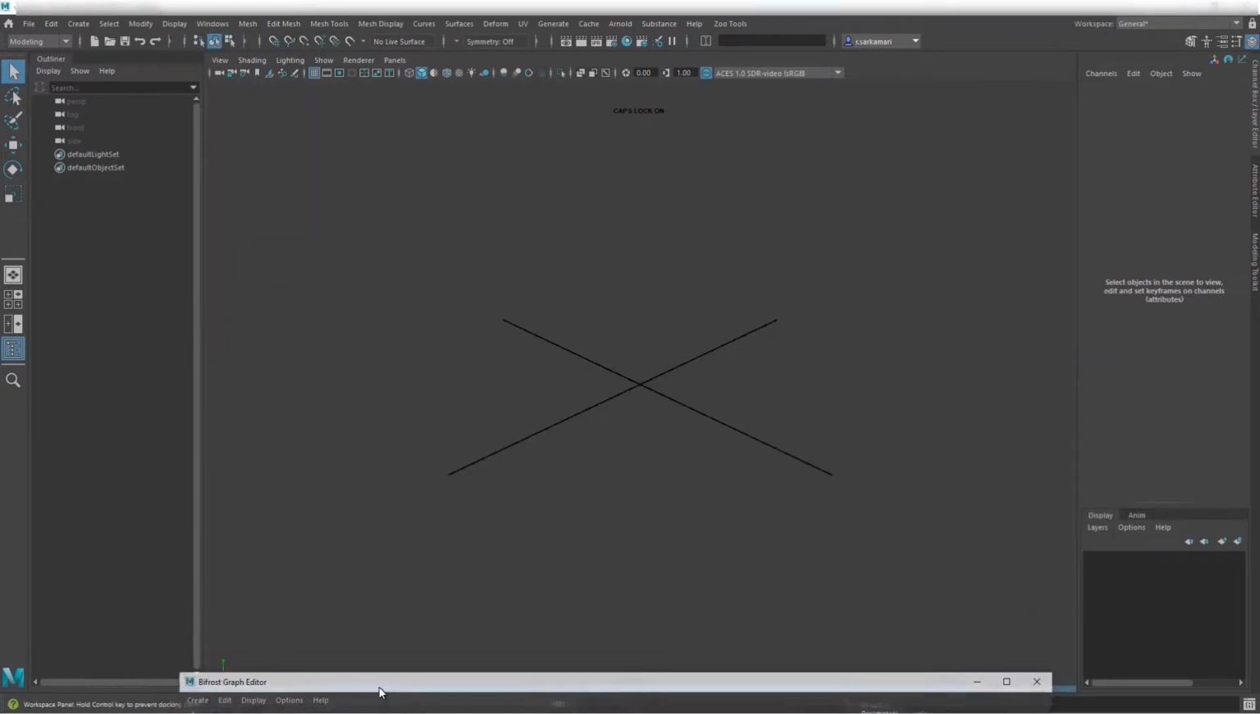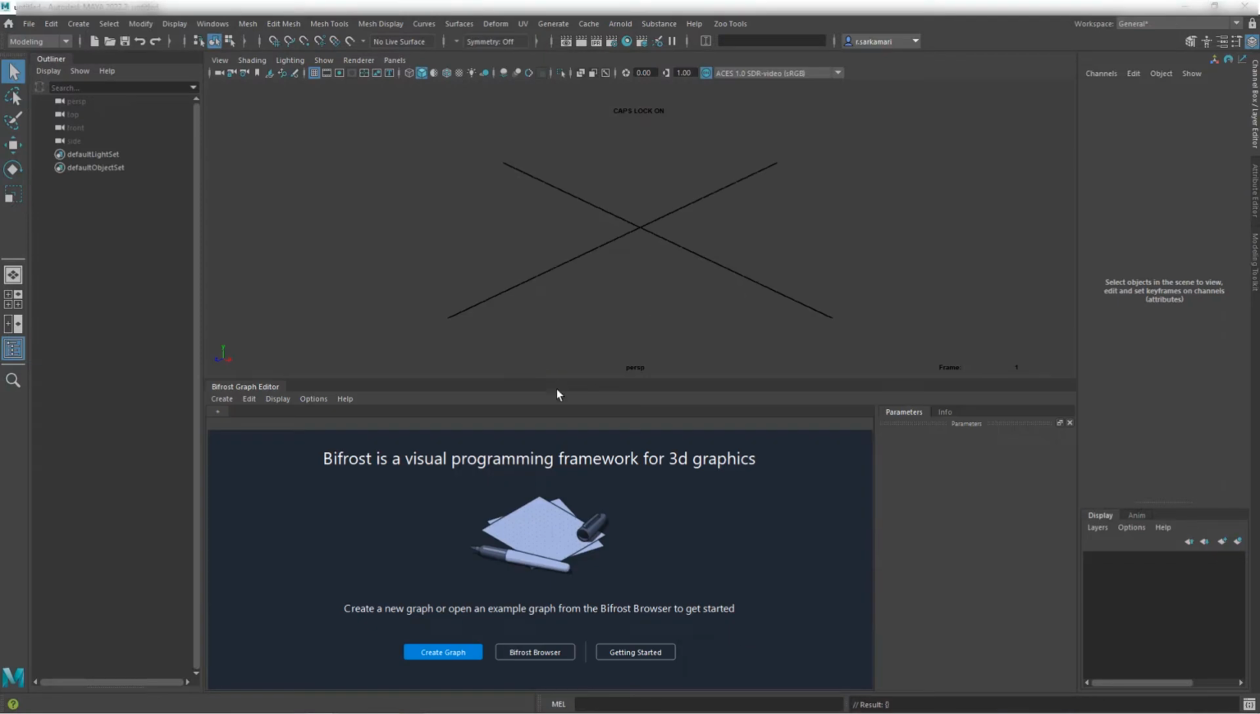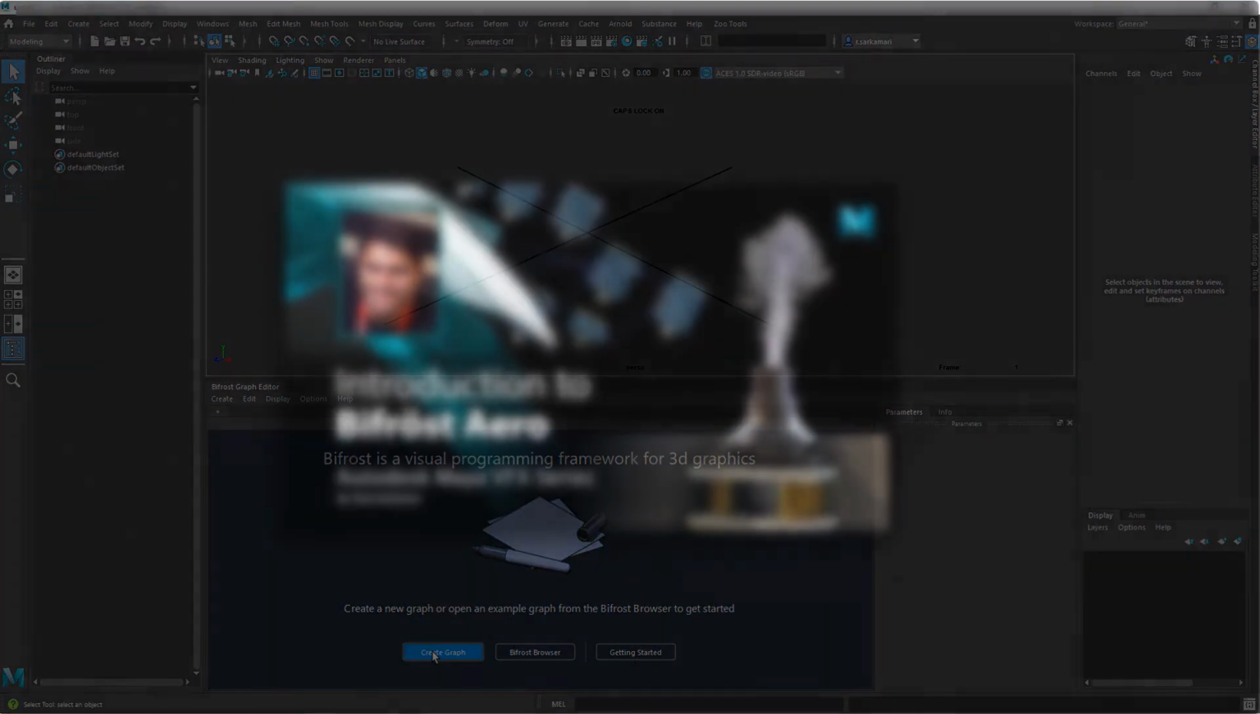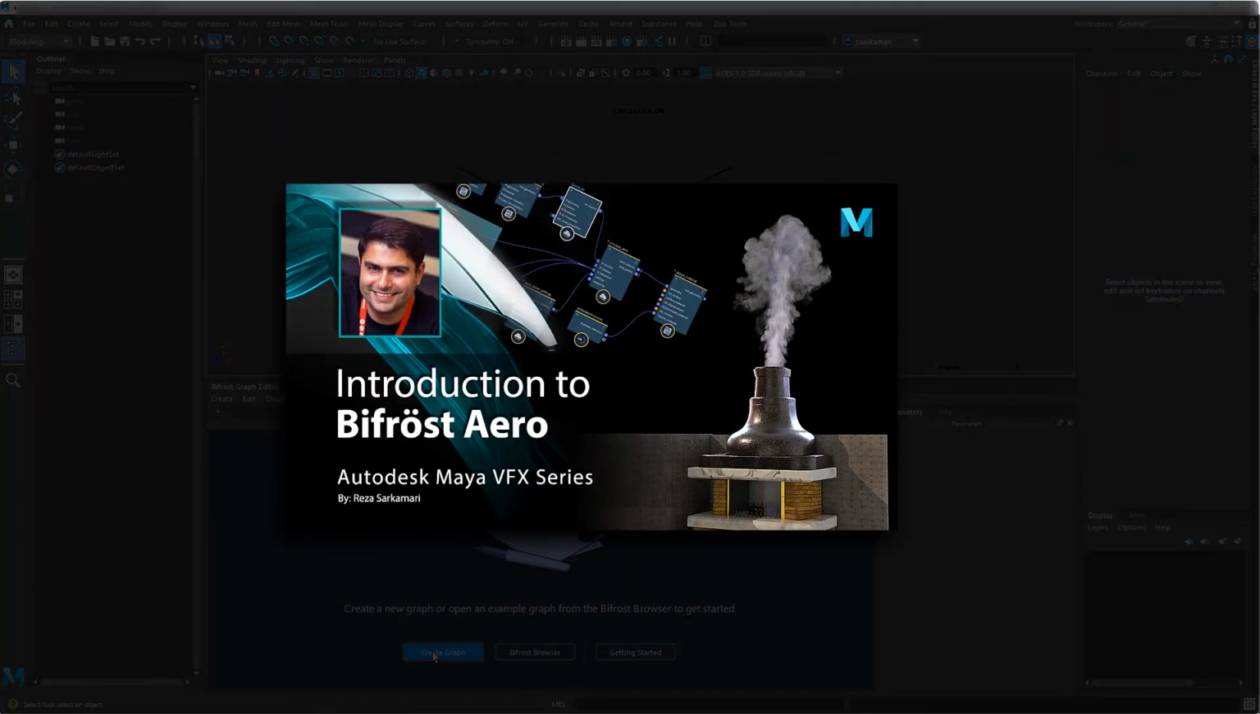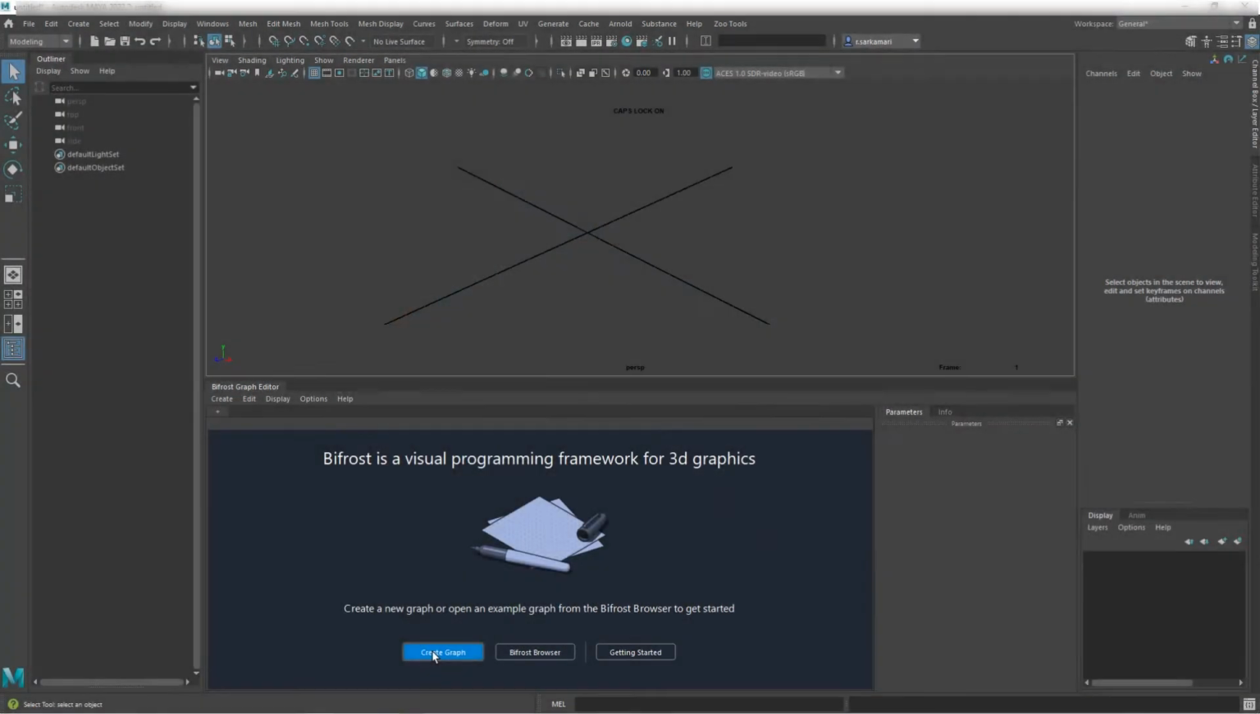Right off the bat, I'm just going to dock that right in here. Well, you may have noticed I can actually create a graph right off the bat, and again, these are the things that I do discuss in our introduction to Bifrost Aero video. But what I want to do is to have a model in the scene and create my graph from it. So basically I want my input node to be linked to whatever object I'm creating automatically. It's actually very easy to do.